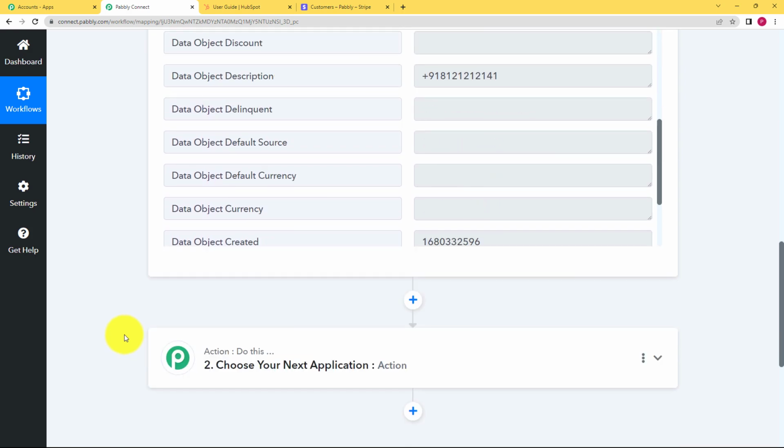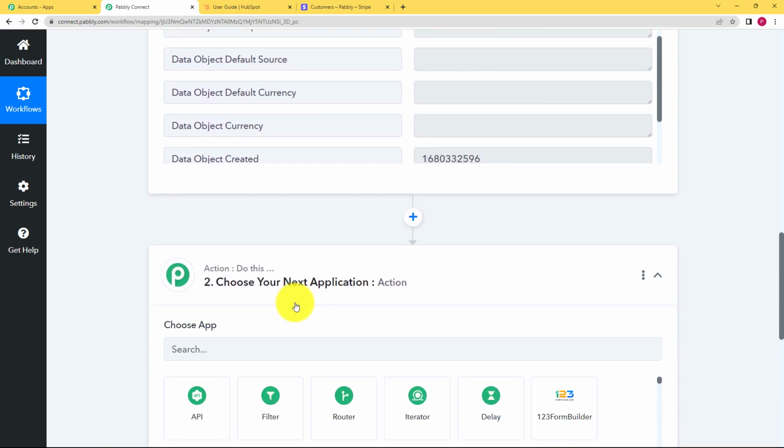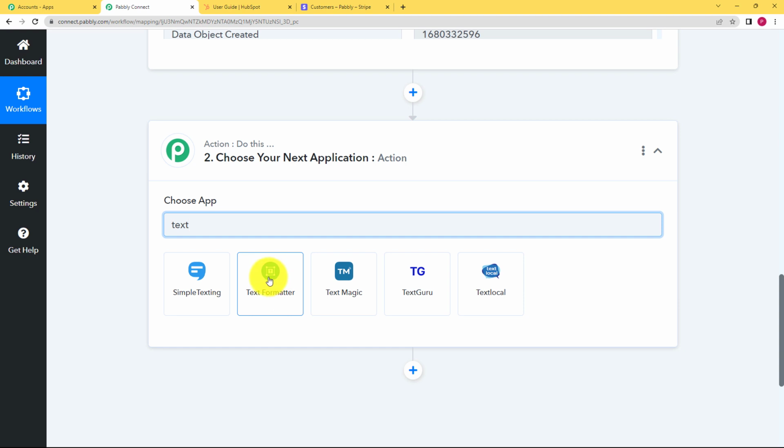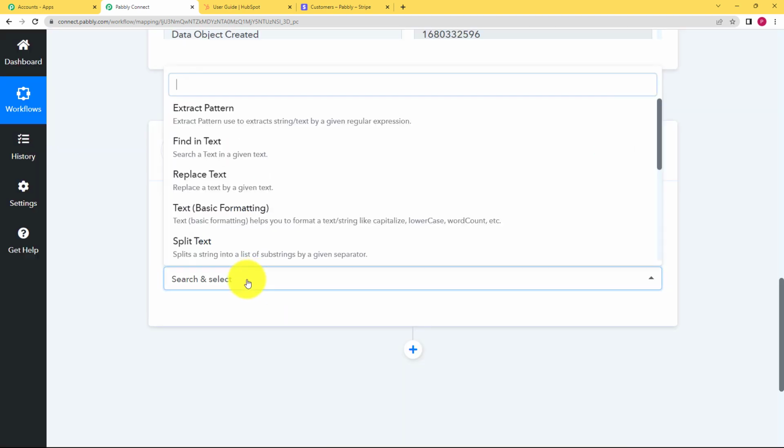So when you're done with this, you have to add these details in your action application that is going to be HubSpot. But remember one thing, when you add or create a contact in HubSpot, you have to enter the first and last name separately. For that, you have to add a text formatter as your first action application here so that you can split the name into two.